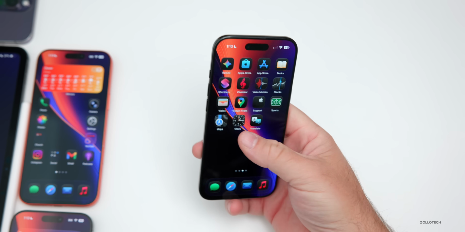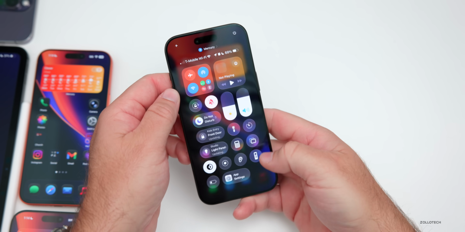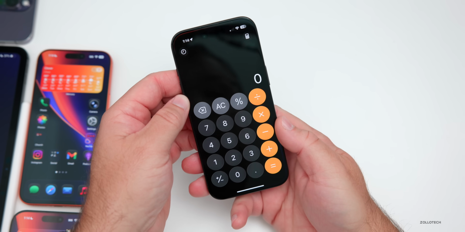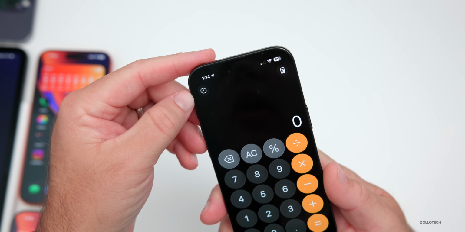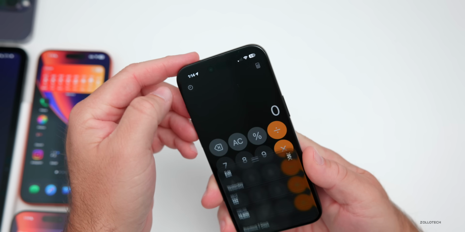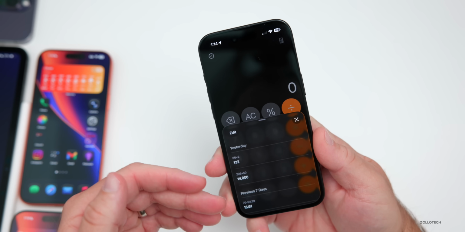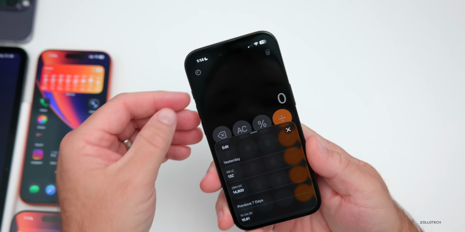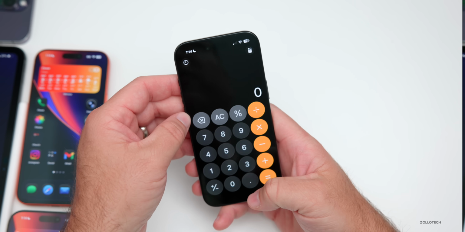If we go into the calculator, we have a small update there as well. So within the calculator, wait for it to open. In the upper left, we now have a new history button. So tap on it and you can see history of anything that you've been calculating. So that's a slight change. It just makes it easier to access.